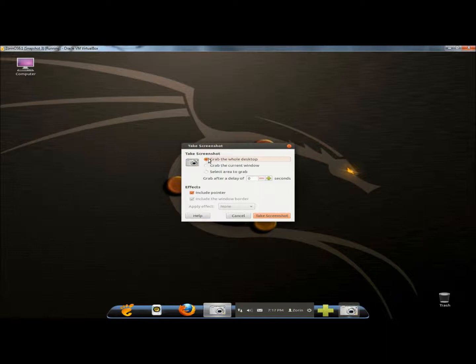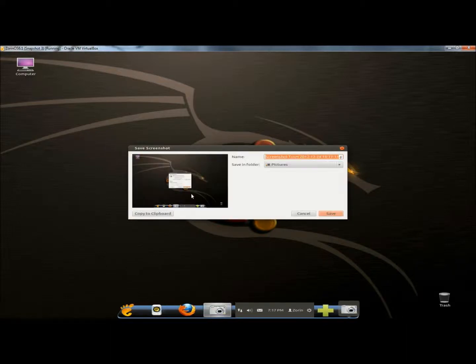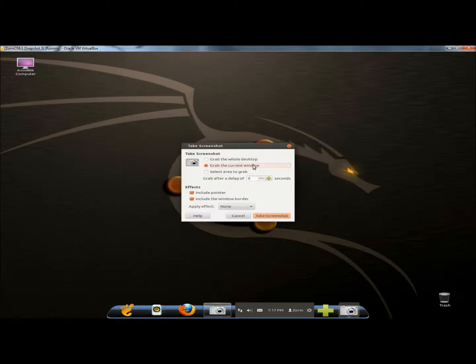and my first option is to grab a shot of the entire desktop, so if I was to click on Take Screenshot, it would give a preview of the image of the entire desktop. There's also an option to grab the current window. You can also select an area to grab.